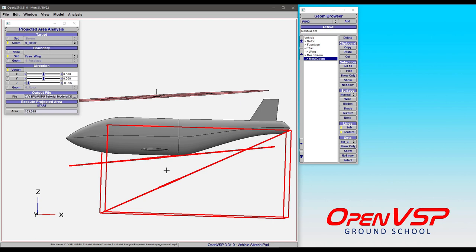Hopefully with these videos, you've been able to understand how projected area works in OpenVSP, things like targets, boundary, direction, and how to perform the analysis. With those videos, I think you'll be able to have all of this well in hand.